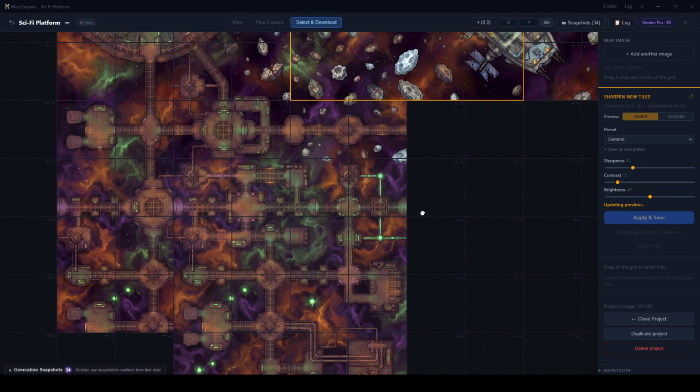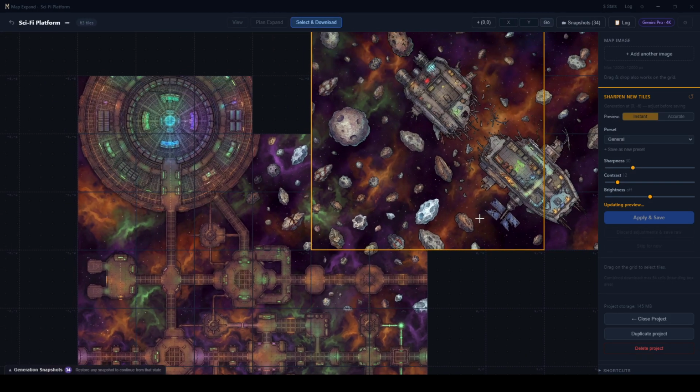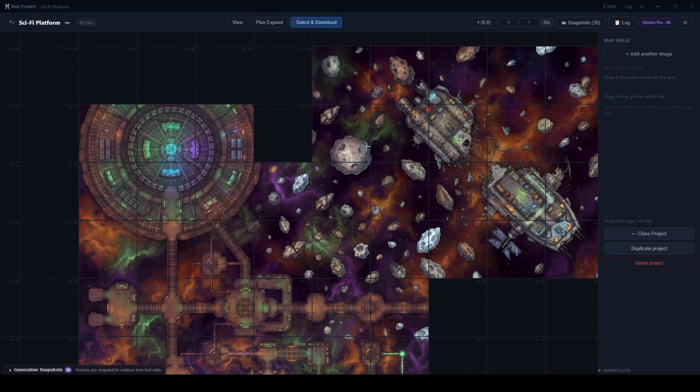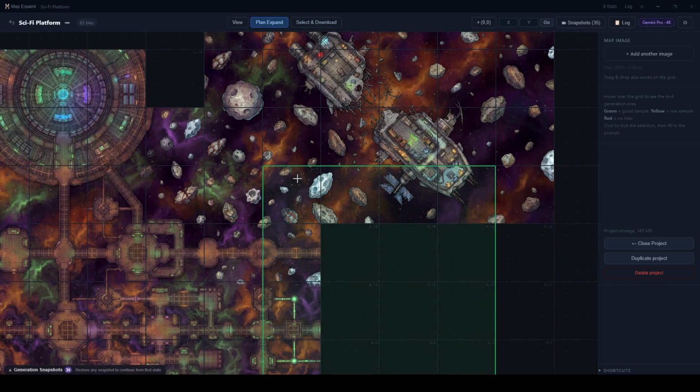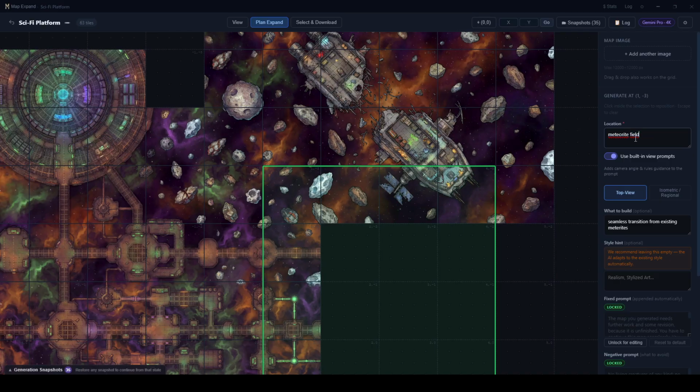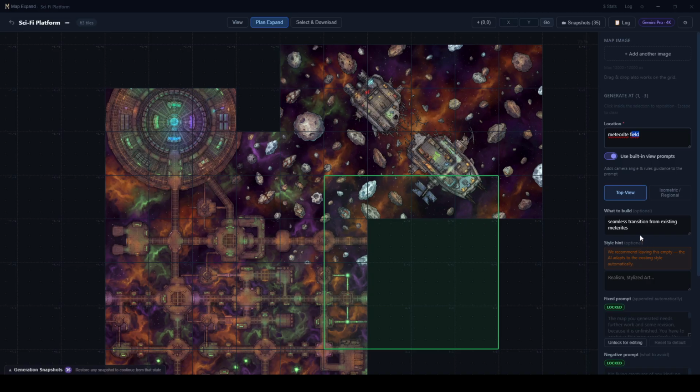I'm going back to this. And it worked. But what was the solution, you may ask? I'm telling you what the solution was. But before, I'm waiting for it. So it's now seamless and it's pretty good. We had a bug before, but now this generation worked well. And the reason is because the meteorite field is defined. Okay, that was defined previously as well. Seamless transition from existing meteorites.